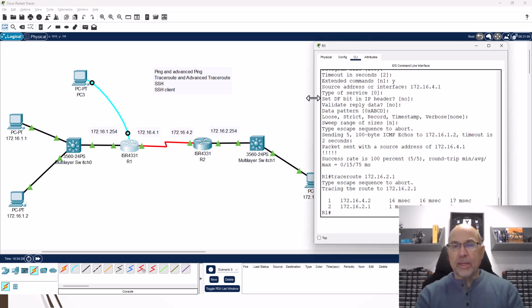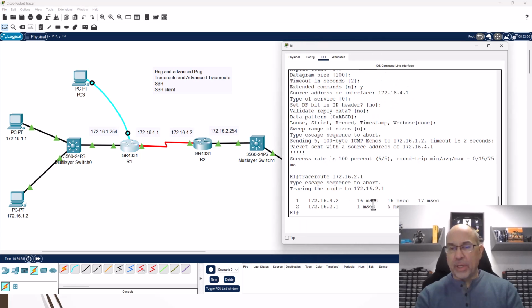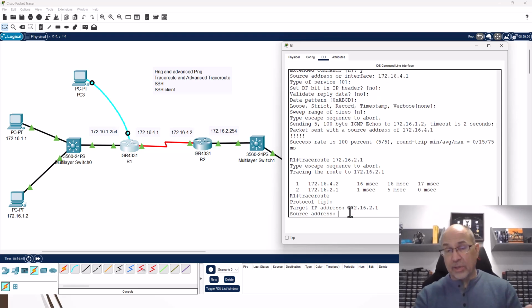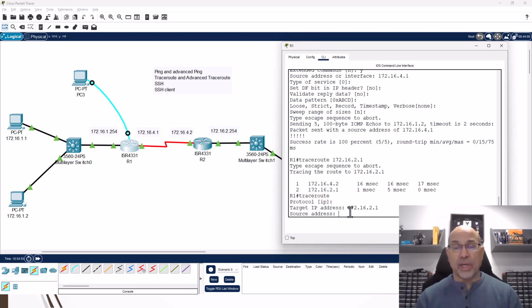Now, like the extended ping, we also have extended traceroute. And it's the same thing where you can specify the target address, but the important part is being able to specify the source address. And that would give you an opportunity to test different pathways, or at least test the response to different source IP addresses.